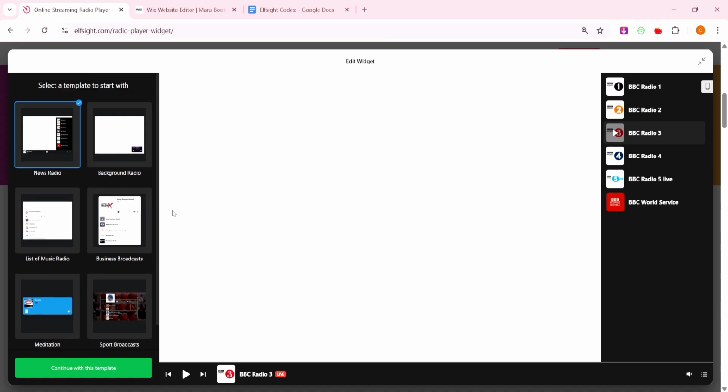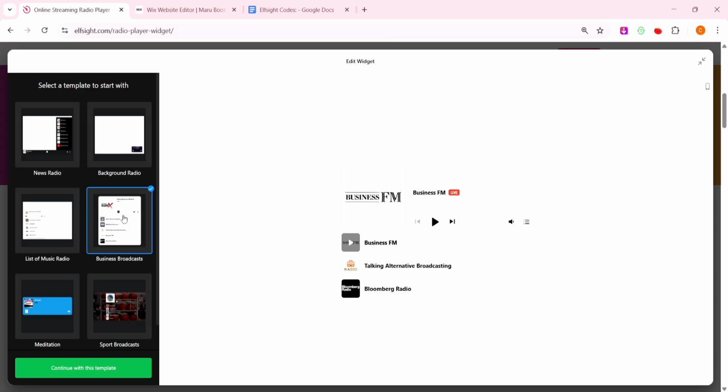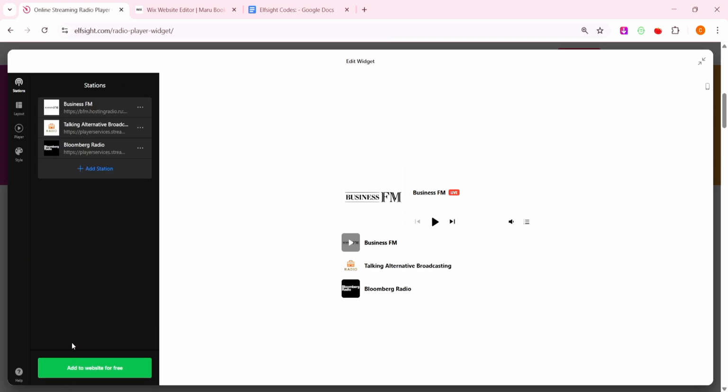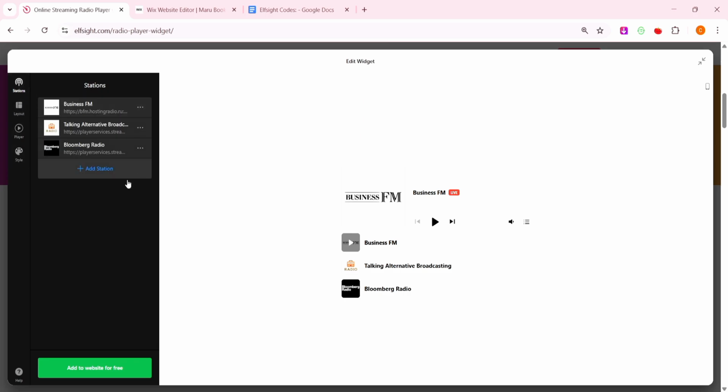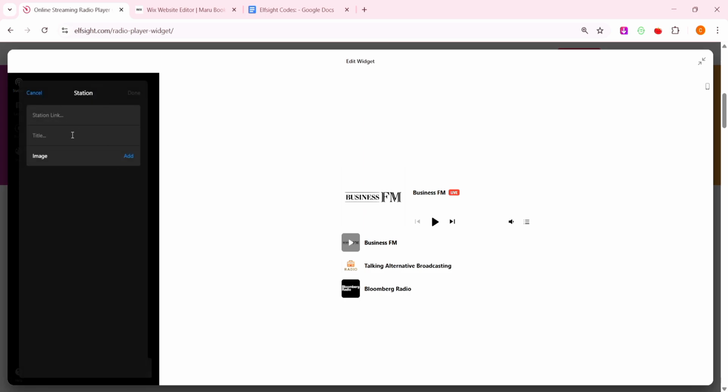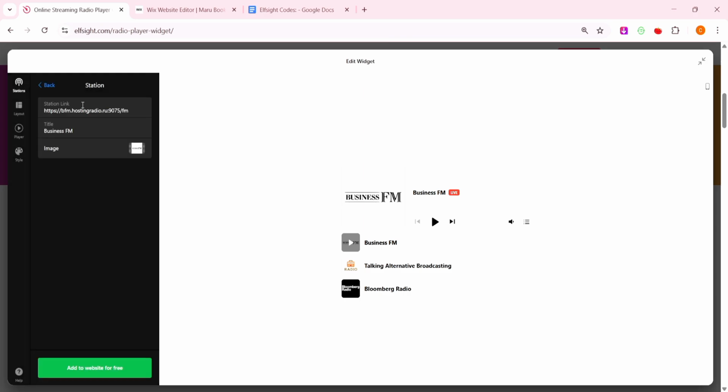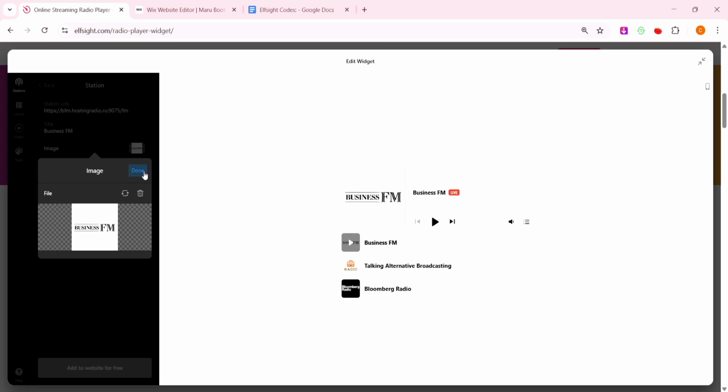For this demo, I'll go ahead with this option. From here, you can go ahead and click Continue with this template at the bottom left corner. As you can see, there are 4 tabs here, which are Stations, Layout, Player, and Style. In the Station tab, you can add radio shows to the widget by clicking Add Station, then paste the station link, write the title, and add an image. Here is an example. This is the station link, the title, and also the image.